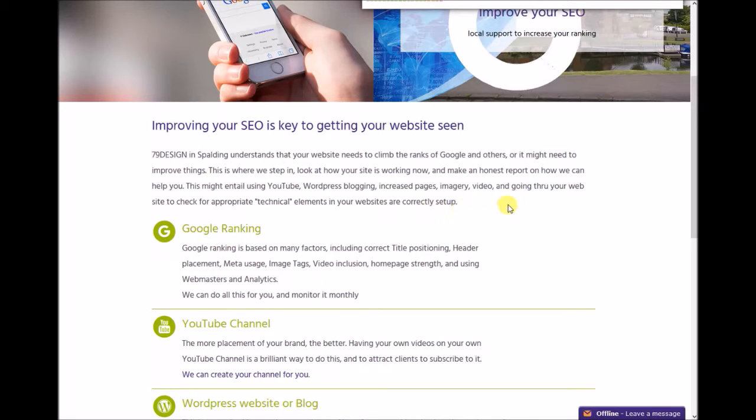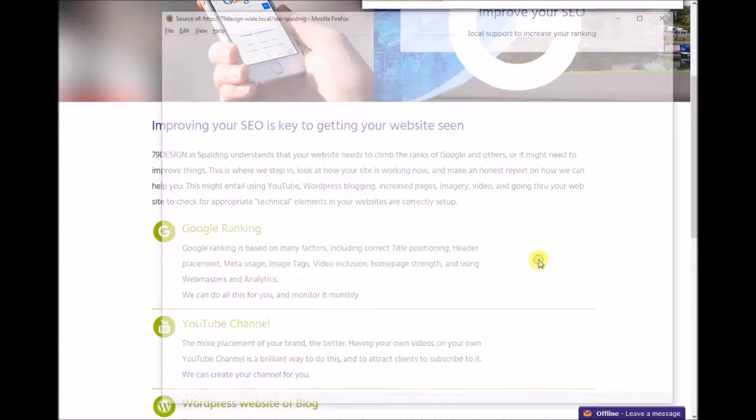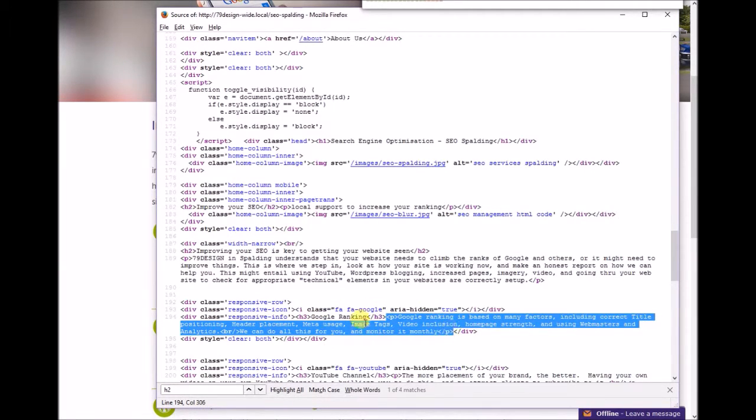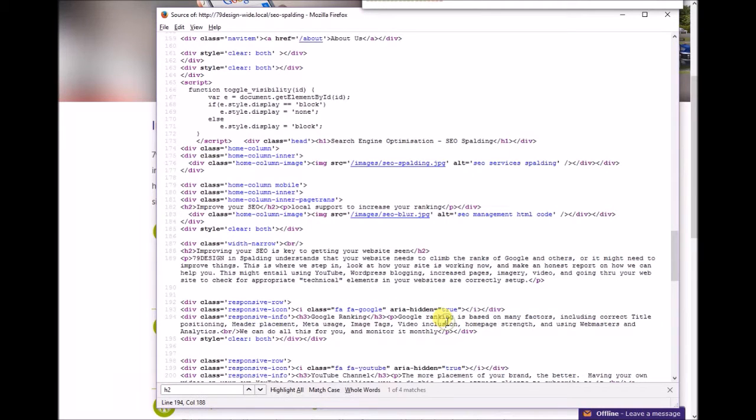Now if I go into the code on here, I can show you where the header 2 is. So there's a header 2, and there's a header 2, and this is the little icons you saw, the header 3. So this is explaining what a little subtitle is about Google ranking, and there's a paragraph content there straight after it explaining about it.